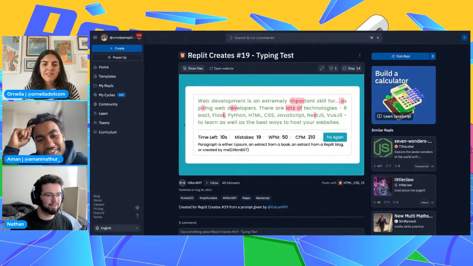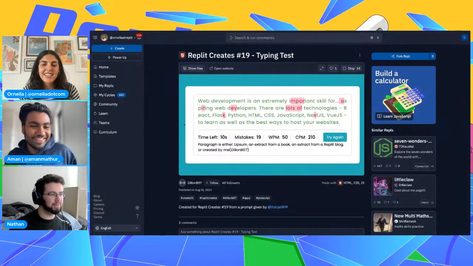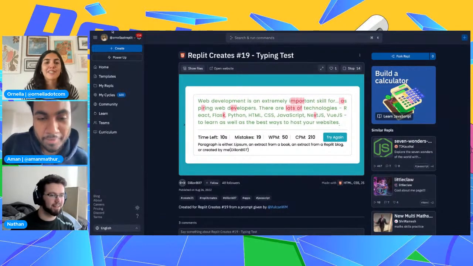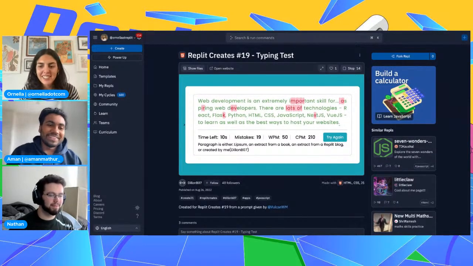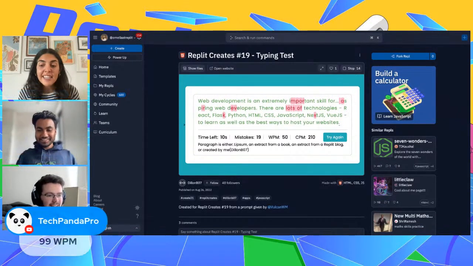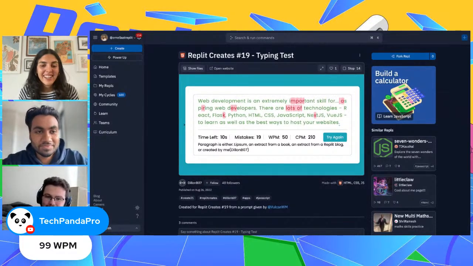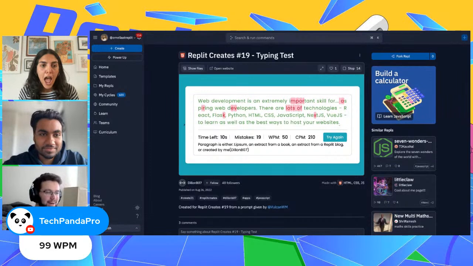That's pretty good. Nice. But your actual words per minute was lower this time. I couldn't get in the groove because it wasn't a long enough prompt, you know? Yeah, that's true. Are you kidding me? Tech Panda Pro got 99 words per minute. I know people on the Discord that usually get above 100. It's very competitive. I can't do that, though. I'm going to be practicing. I cannot do that.